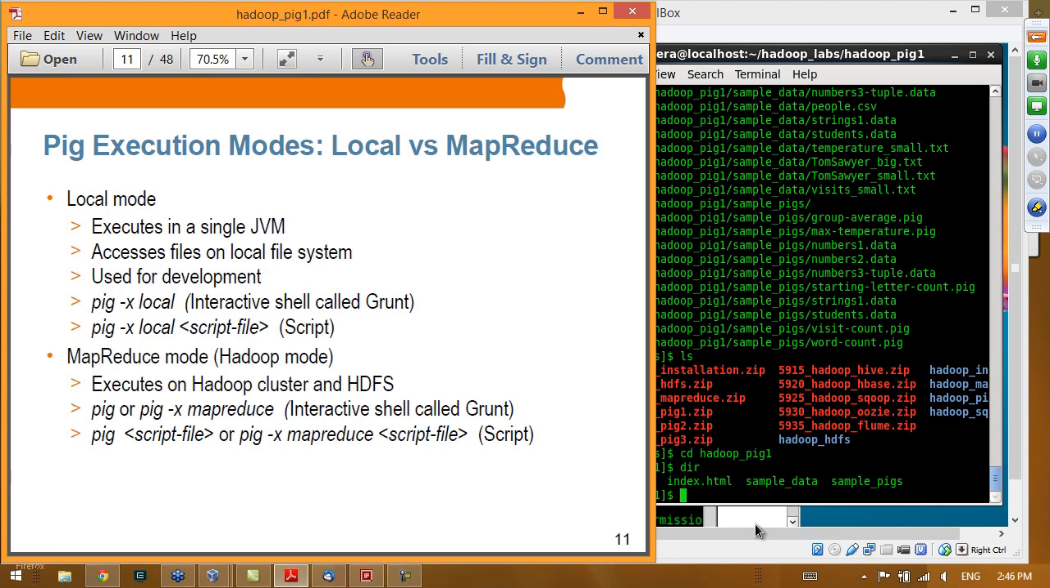The other mode is MapReduce mode, or Hadoop mode. In this case, it's running on the Hadoop cluster, which means it's using the HDFS file system. By the way, MapReduce mode is the default, so if you say just pig, it will run in MapReduce mode. Or you can specify explicitly that you want to run it in MapReduce mode with -x mapreduce, and that will start the grunt shell. If you specify a script file, you can say pig script file or pig -x mapreduce script file. In that case, it's going to run the script file in MapReduce mode, meaning it will use the HDFS file system.